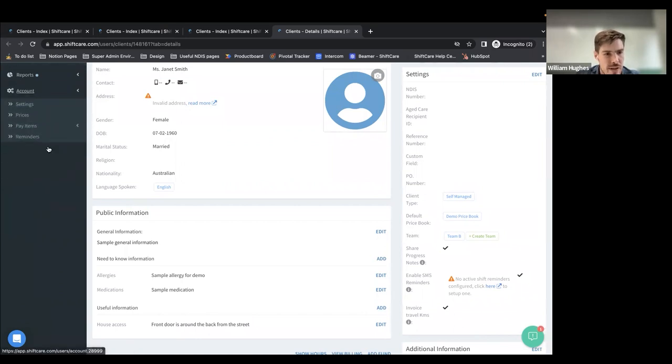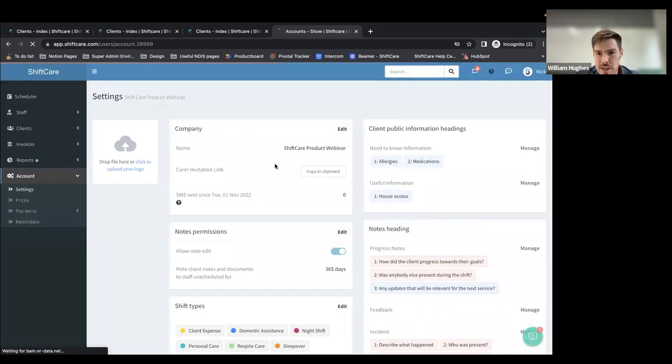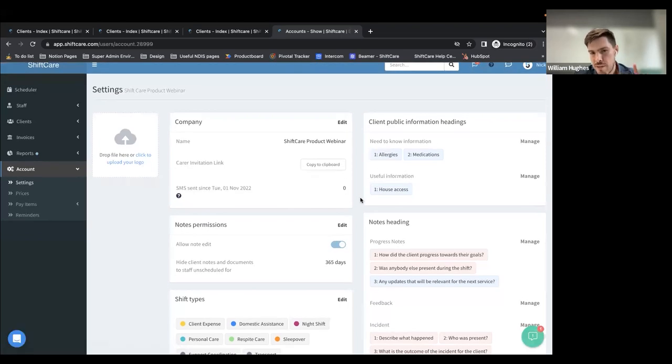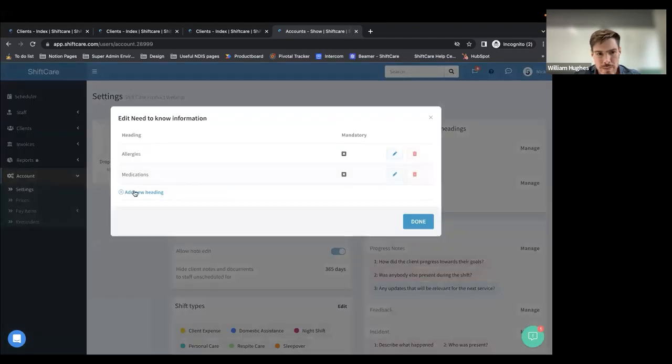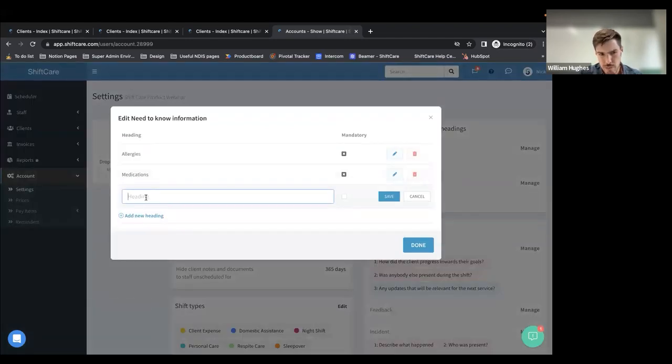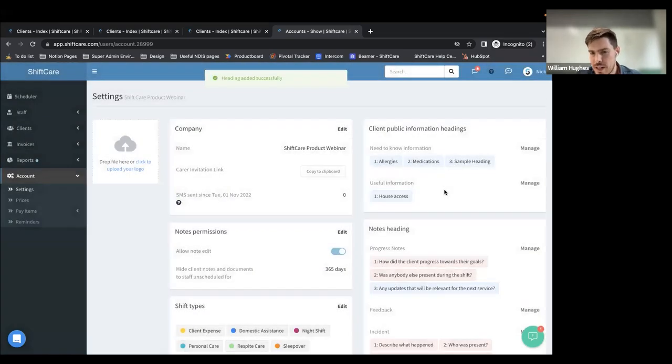So how do you add the heading? I jumped a bit early when I went to settings. We structured that very similar to the way that we structure the note headings that we used to have with private notes. So there's the two sections, and you just go to manage, and just add your heading there, and it's added. And then if you go to a client now and you go to add it, that heading will be available for them to use.